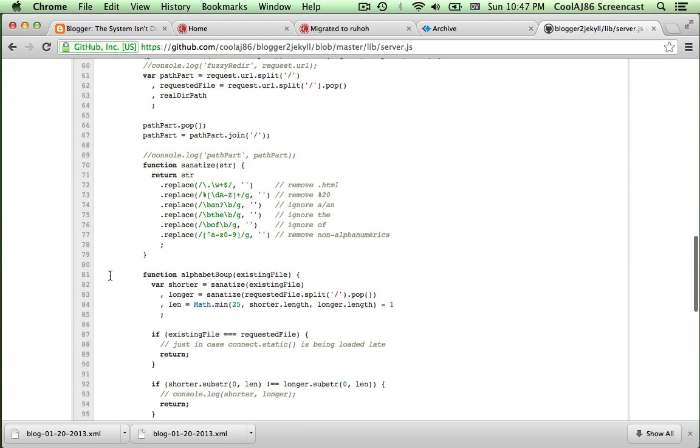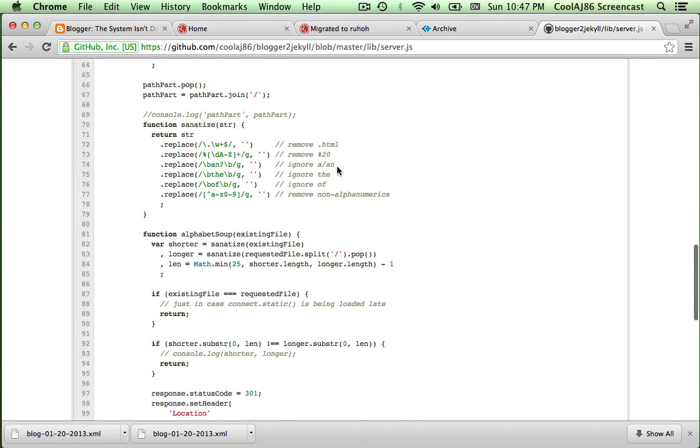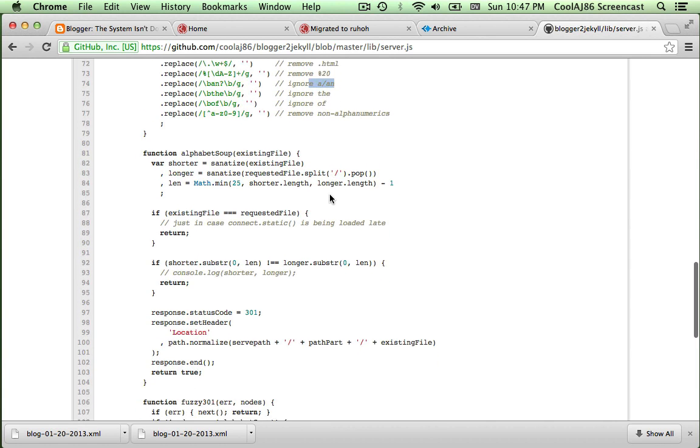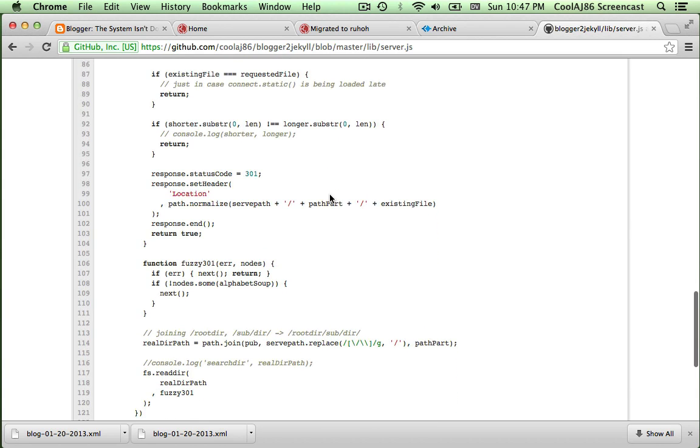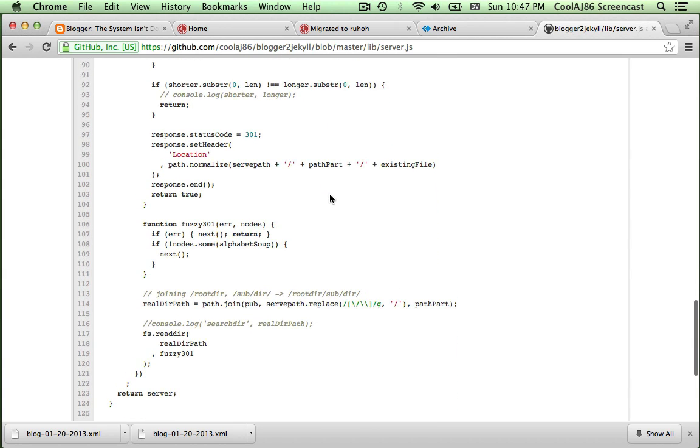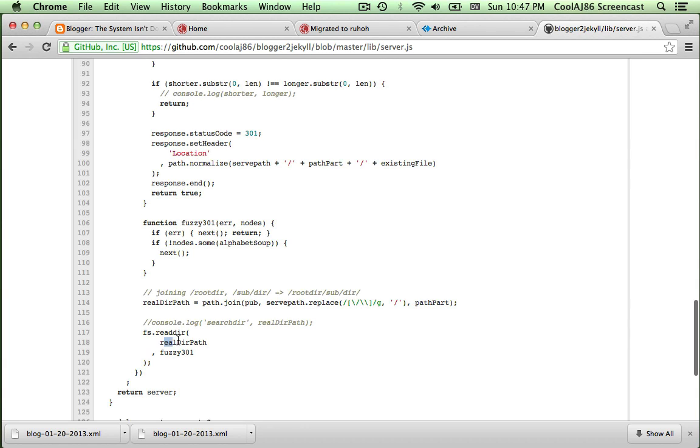And let me just scroll down. Here's where I remove and the of any non-alphanumeric character. The fuzzy search is really simple. It's not too intelligent. And what it's doing is it's just reading a directory. Is that where it is? Oh, yeah, it's just reading a directory and then looks at all the files in the directory.